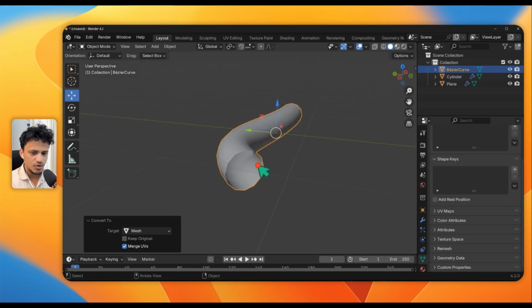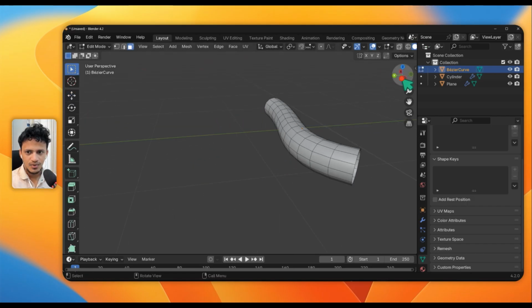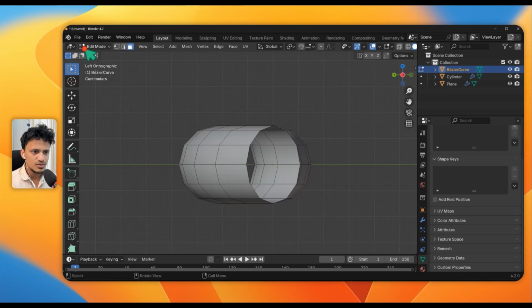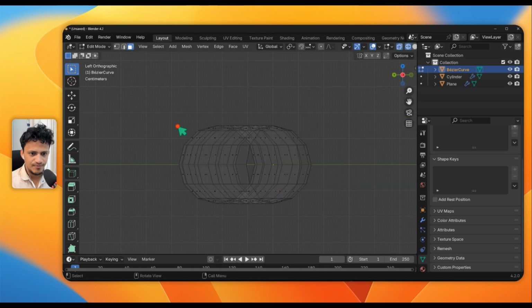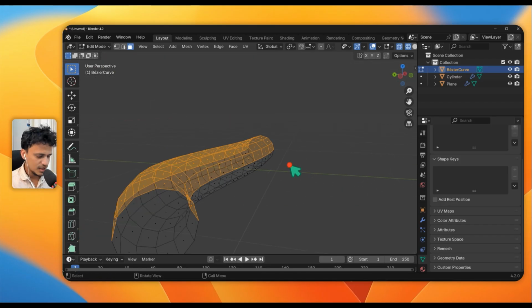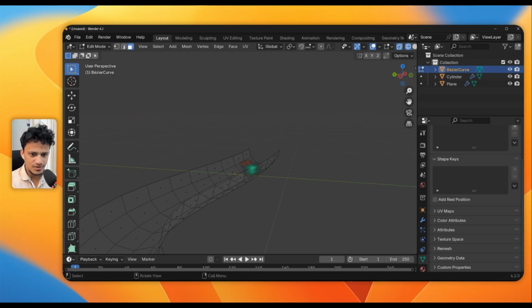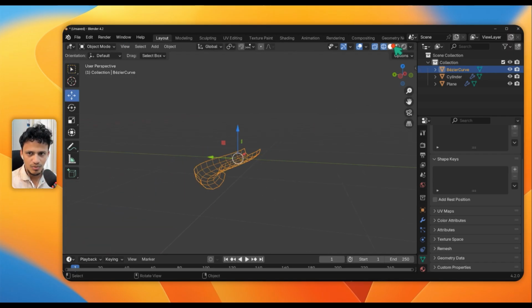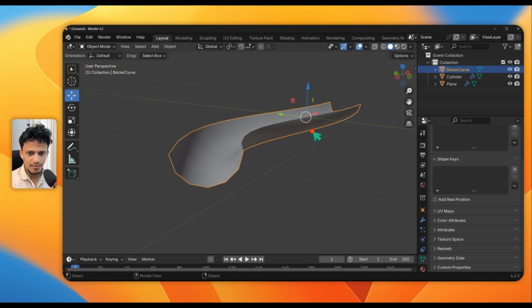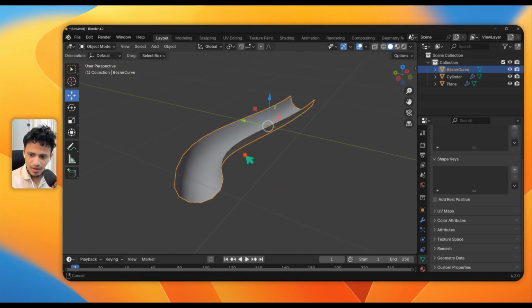Now you can go to edit mode, press tab, go to side view like this or this, go to wireframe mode and select half of the mesh like this. See, and you can press X and click on faces so that all the faces will be deleted. Go back to solid preview mode. See, now we have a cross section of a tube, maybe a blood vessel.